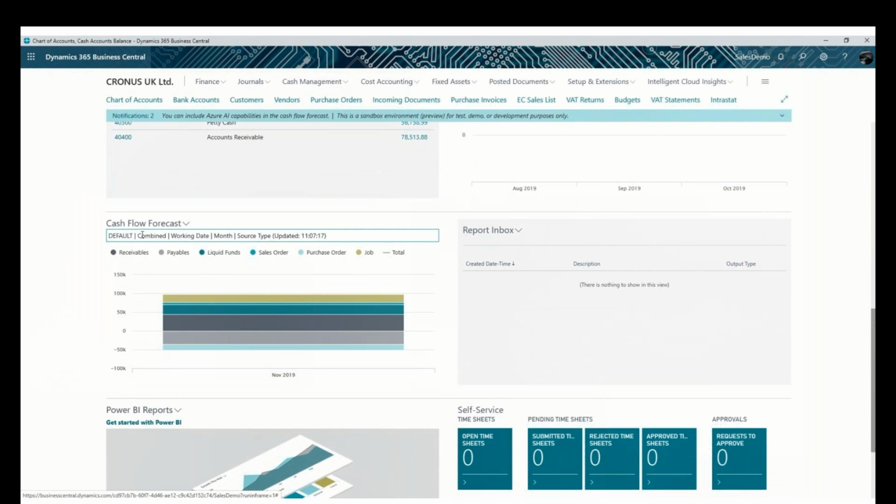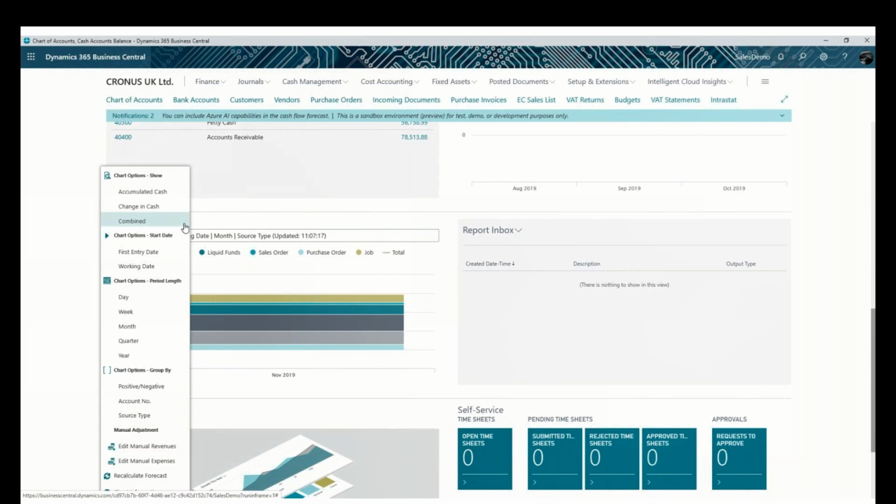Next element, I've got my cash flow forecast. Now I don't have cash flow set up on this system. I've just put it here as a demonstration that I can have it. And again, it is customizable. Do I want to look at change or balance? Do I want to look at it by day, week, month, forward periods, etc.?